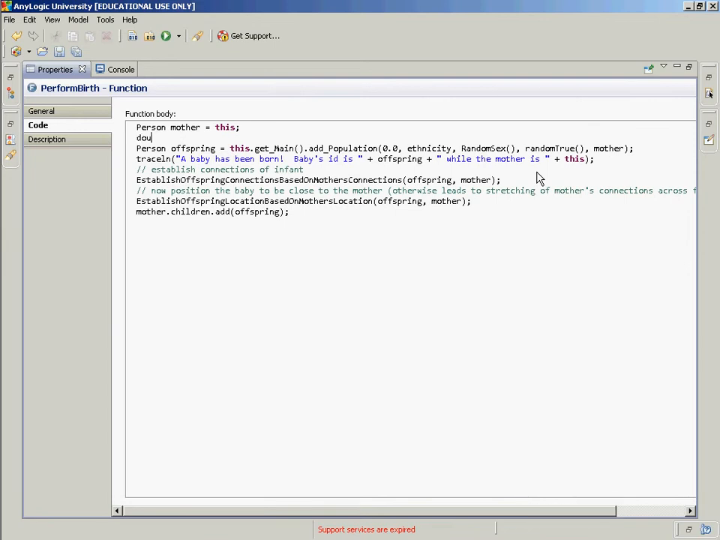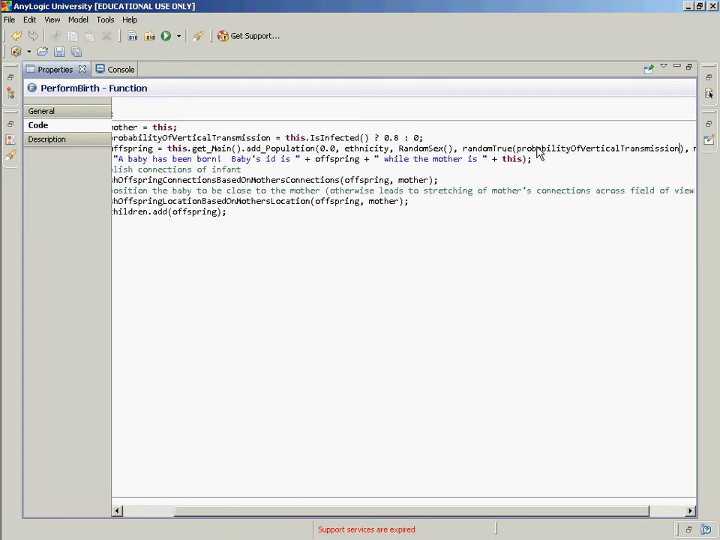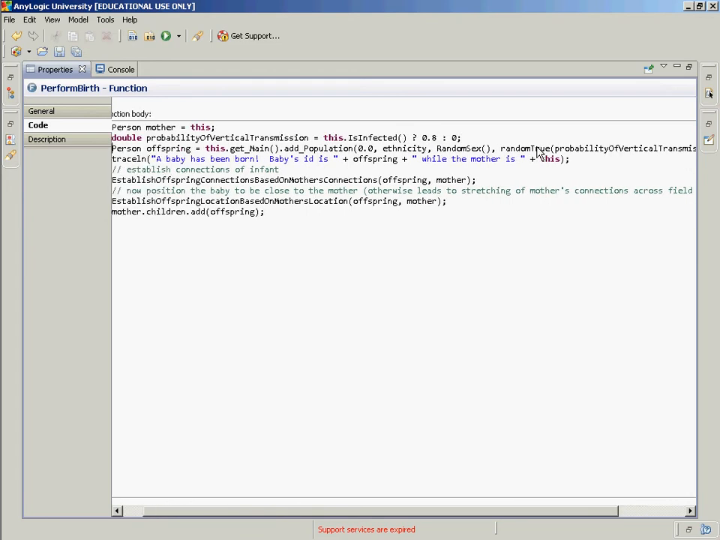Double probability of vertical transmission equals, if the mom is infected, maybe it's an 80% probability, otherwise it's 0. And then I'd say random true of probability of infection. Really, somewhere there should probably be a parameter called probability of vertical transmission instead of hard coding it here, so I could go modify it.